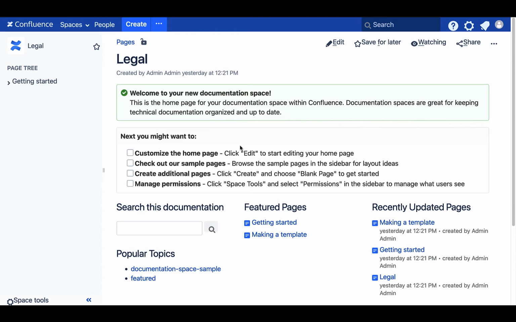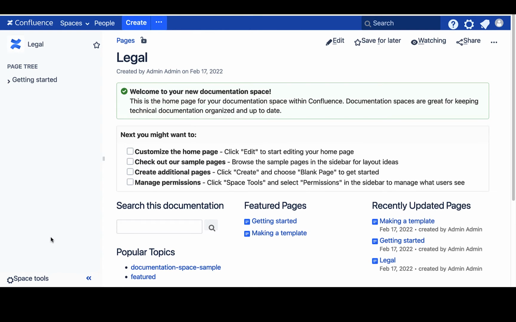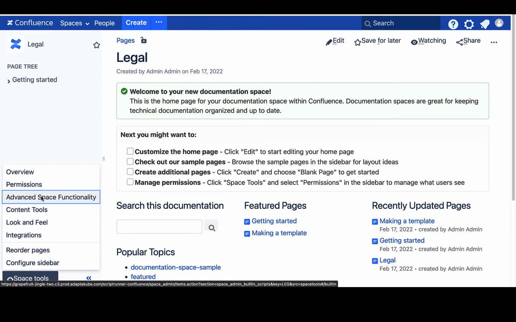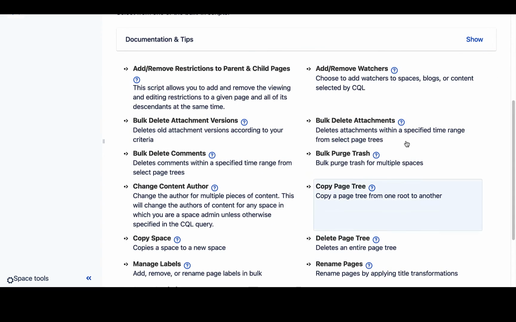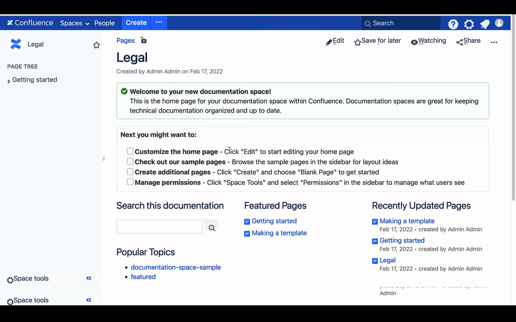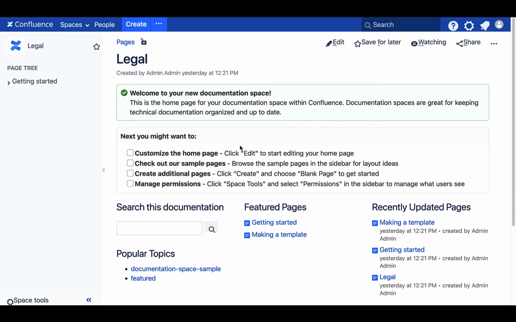By default, Space Admins have access to certain built-in scripts in ScriptRunner for Confluence. These scripts can be accessed by going to Space Tools, Advanced Space Functionality, and they are located here. In this video, I'll be showing you how you can allow or restrict access to individual built-in scripts on a user, group, or space level.